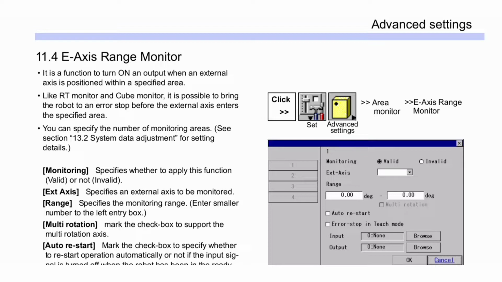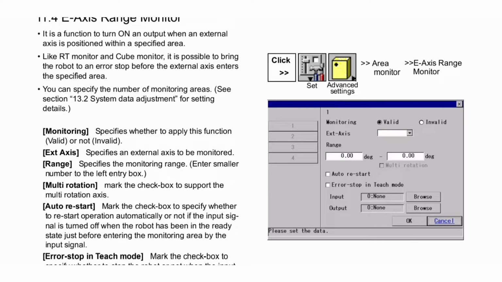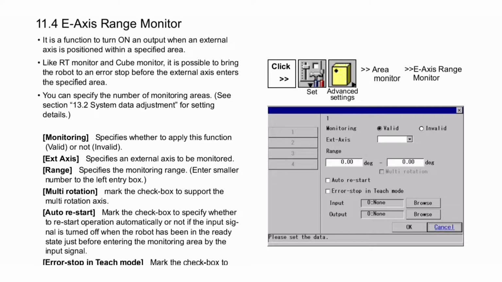You can see the E-axis range monitor procedure in this image. Monitoring specifies whether to apply this function, valid or invalid. E-axis specifies an external axis to be monitored. Range specifies the monitoring range. Enter a smaller number in the left entry box. Multi-rotation: mark the checkbox to support the multi-rotation axis.